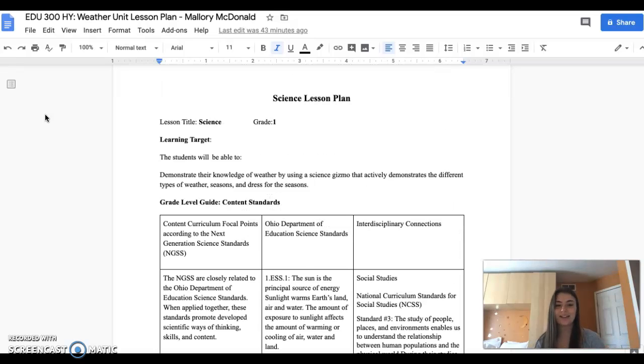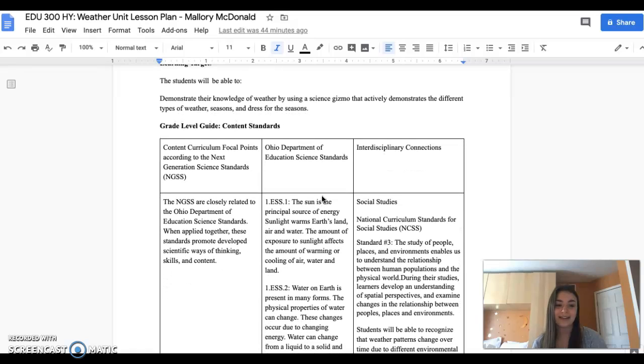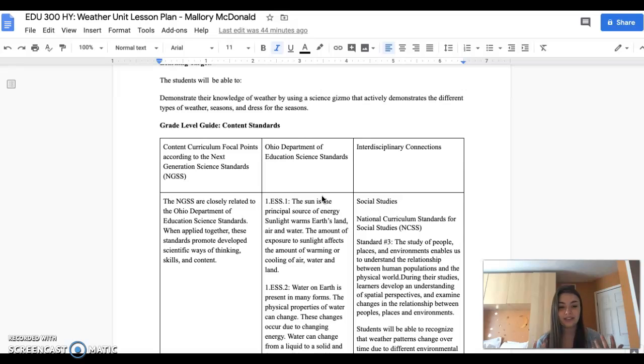And then last but not least, we are at our science lesson plan, which is incorporating our weather gizmo. So for the learning target, I really want students to be able to demonstrate their knowledge using the science gizmo in different ways, and knowing how to dress for different kinds of weather and seasons, since that's so important and that's a big thing that all people need to have so they can really dress appropriately, and especially stay safe, because even though weather doesn't seem like such a big thing to us, it can be for other people.